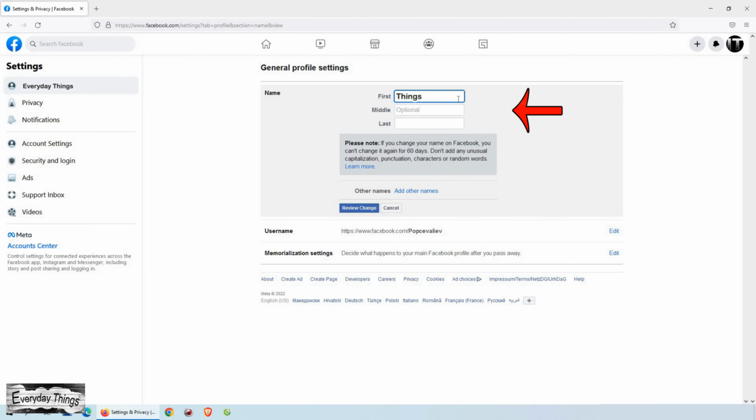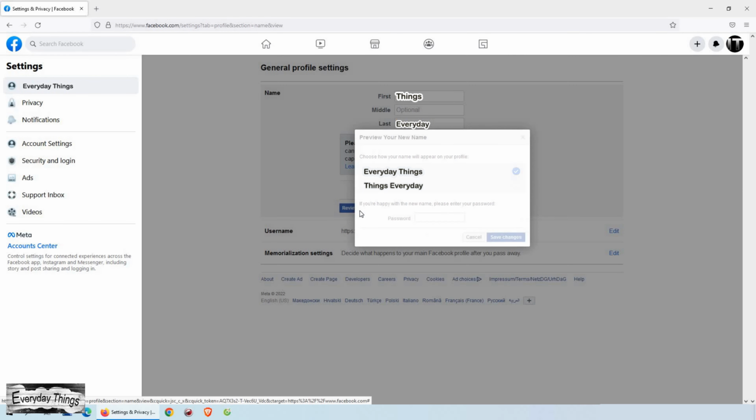Then here, type your new name. Before you change your Facebook name, you must know that if you change your name on Facebook, you can't change it again for 60 days. Don't add any unusual capitalization, punctuation, characters, or random words. Once you type your new name, click on Review Change.